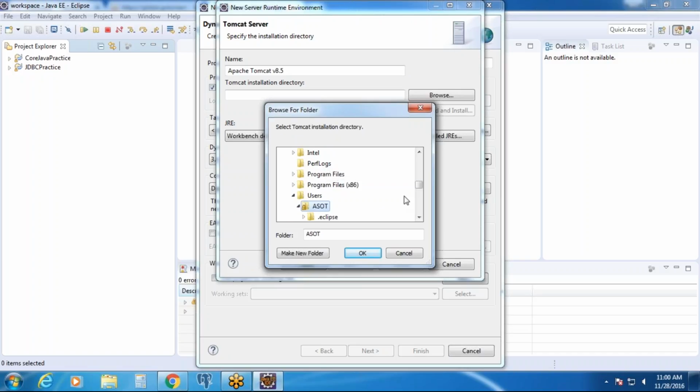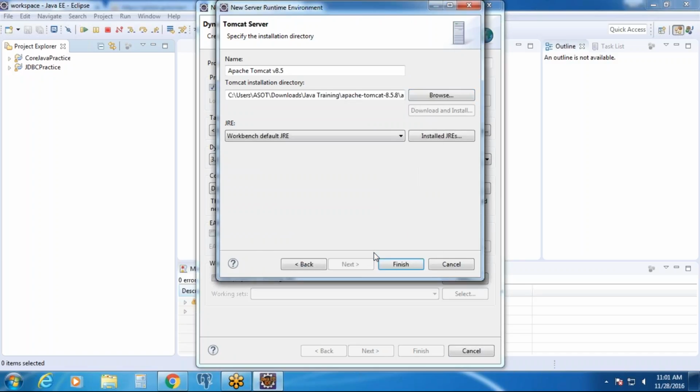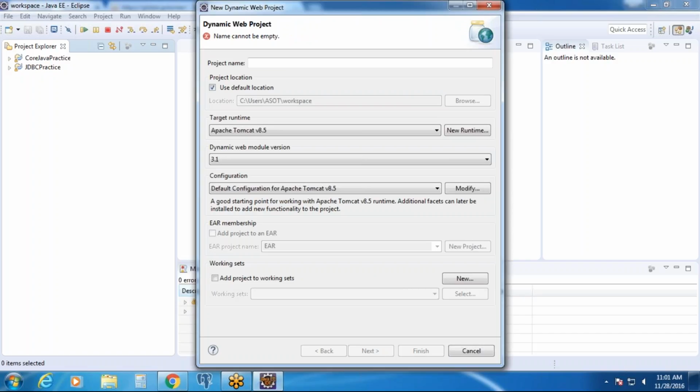App users, ASOT, scroll down, Java training, Apache Tomcat 8.5.8. Select the second Apache. Yep. Select. Yes, click OK. That's all. That is your Tomcat installation directory. Now click Finish. Okay. So that is your target runtime.